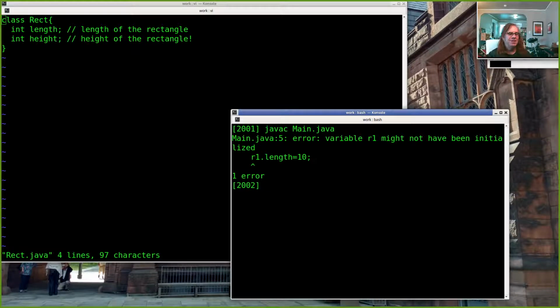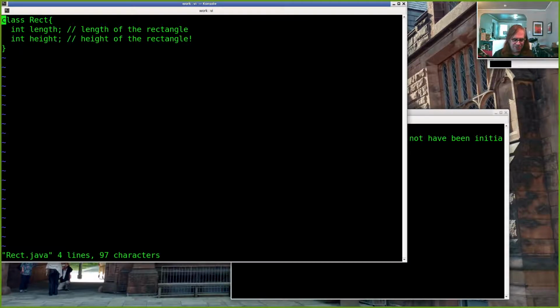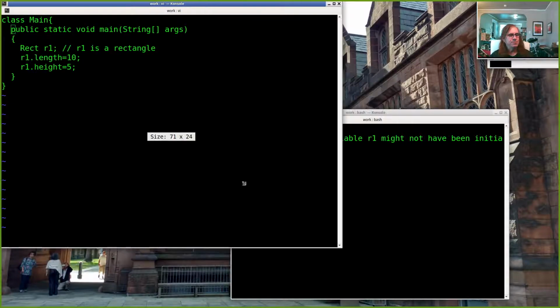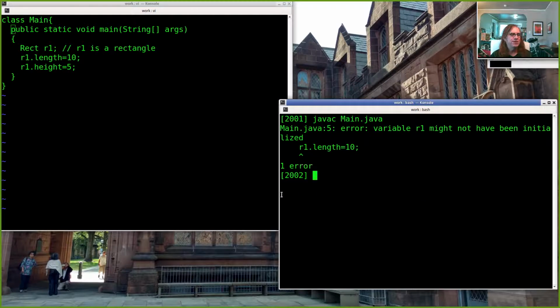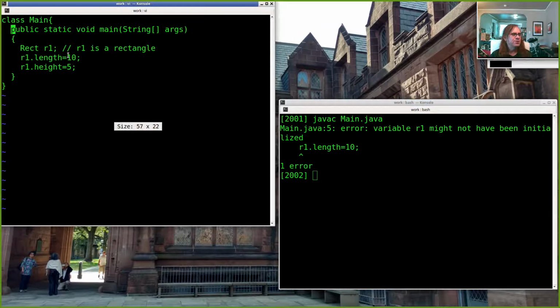All right, and the error we're getting is at line 5 of our main program, variable R1 might not have been initialized. And we're saying R1.length equals 10. Okay, so think about what this is saying. It's saying R1 might not have been initialized. Well, we're initializing R1.length, that's perfectly fine. But R1 itself, it's complaining, might not have been initialized.